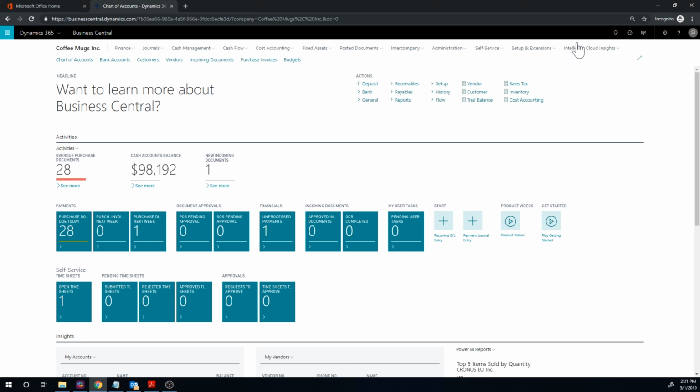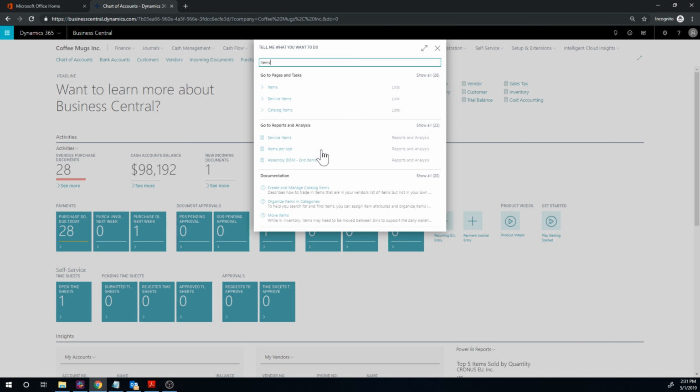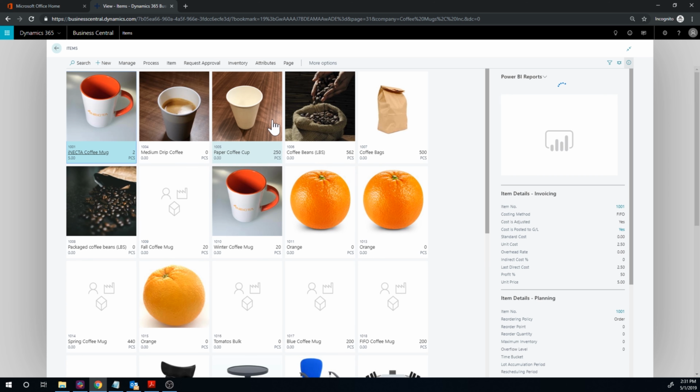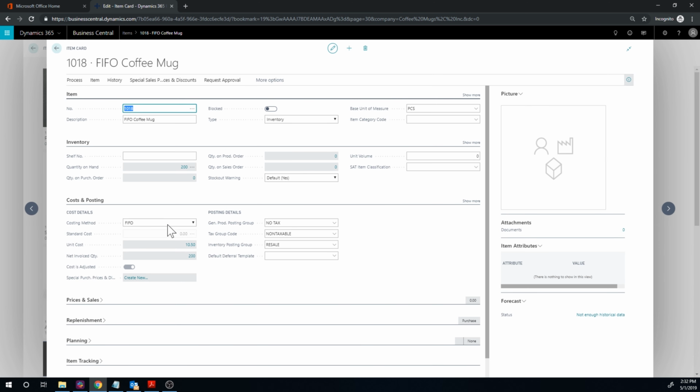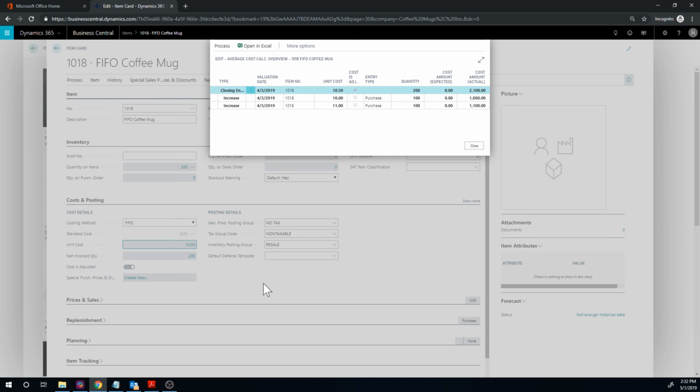If I go into items, hit post, and go into my FIFO coffee mug, now I have the unit cost as $10.50 right here, right? So that is displaying the average cost, really, because we have 100 at 10, and then we have 100 at 11. So the average cost is $10.50, and that's being displayed here, even though we're showing FIFO.